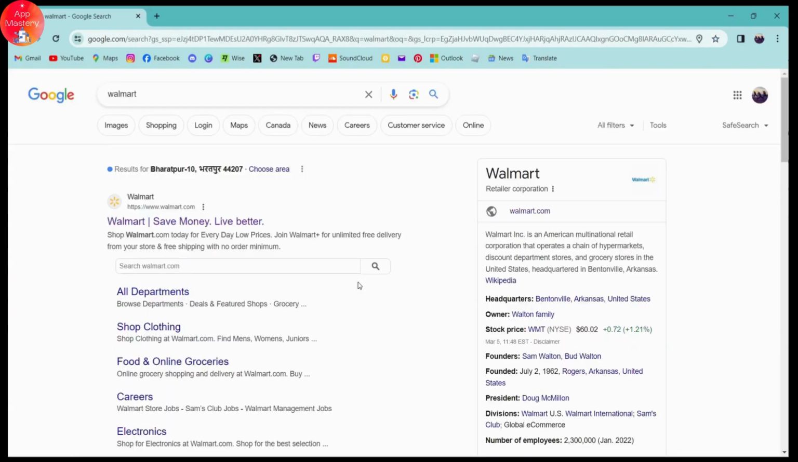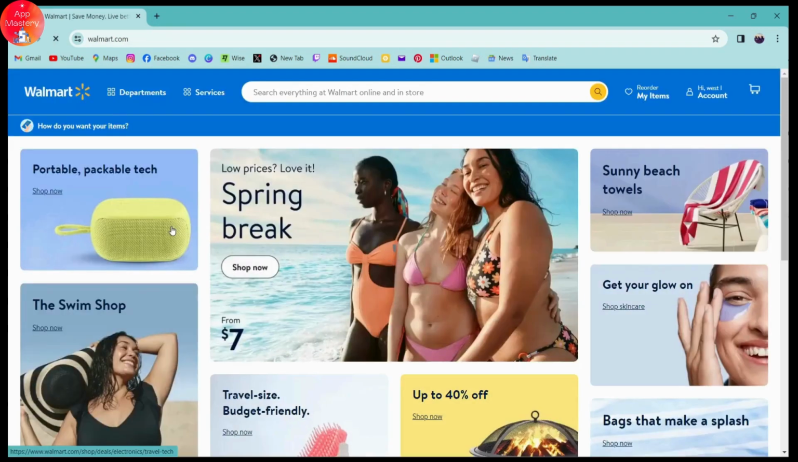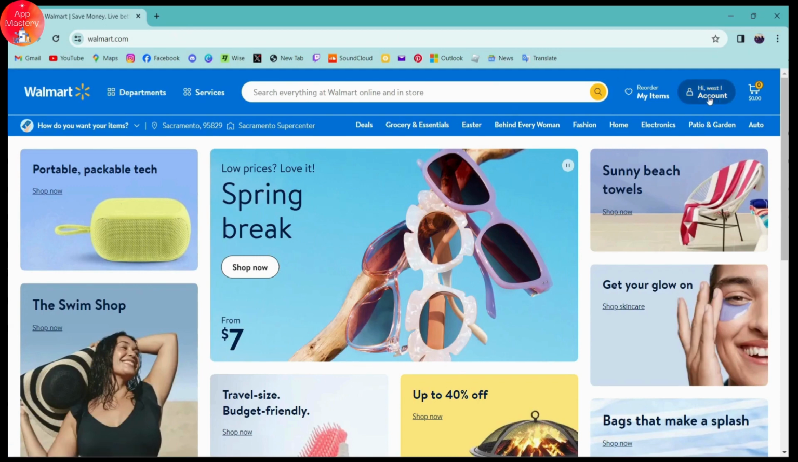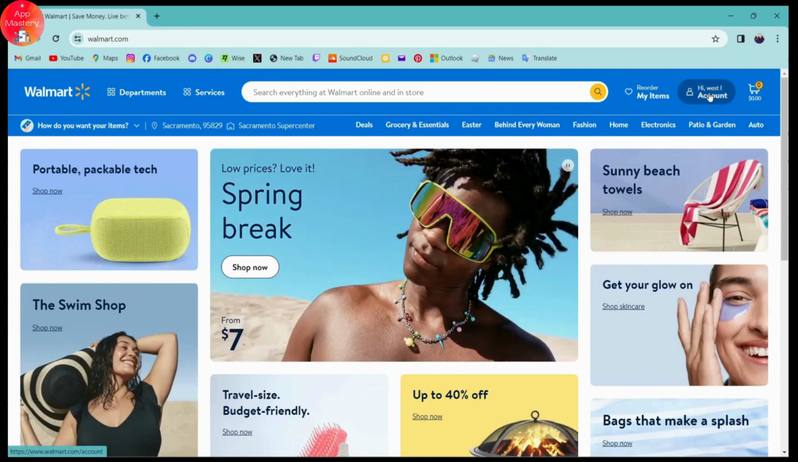And once you've searched, here you will have www.walmart.com. Click on the first search and it will take you to the website. And you can simply go for the upper right, which has your profile, or you can log into your account.